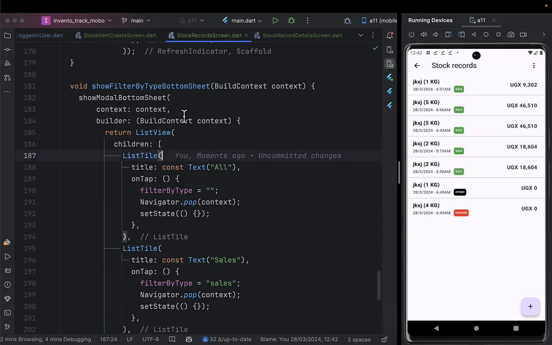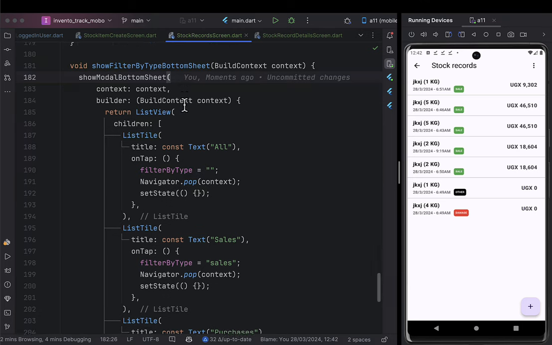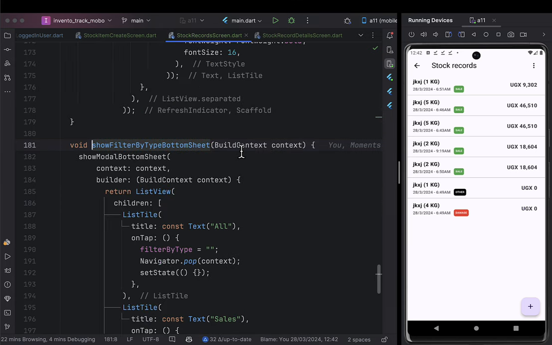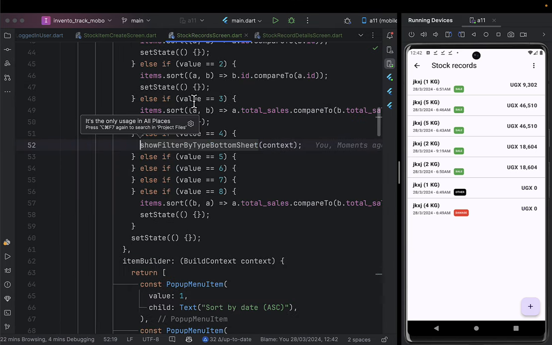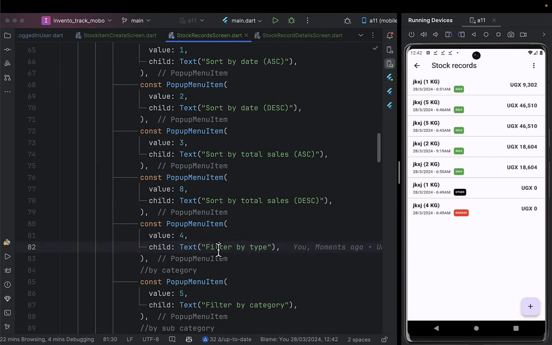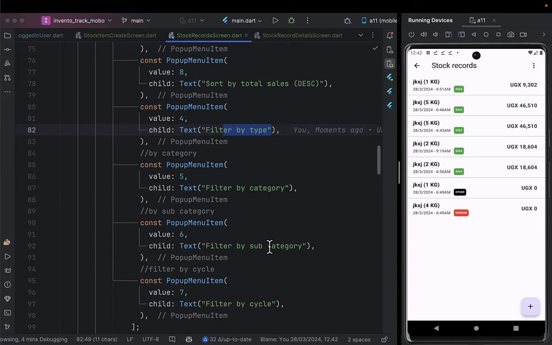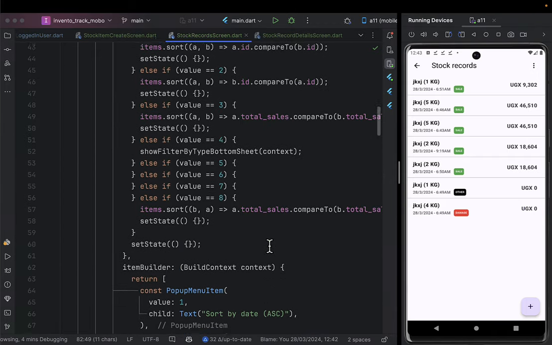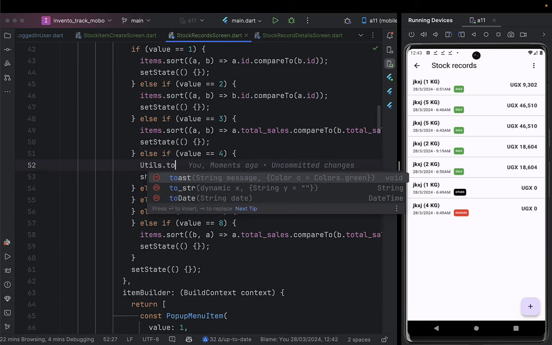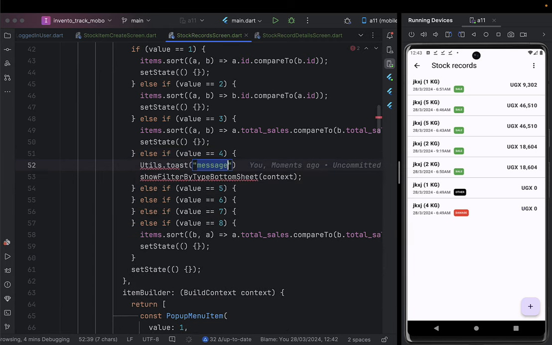Okay, so when you click filter by type, we want to show this bottom sheet here, and then we display different types. So what I have to do here is call this show bottom sheet. So filter by type should be number 4. Let's see if the 4 is not hijacked by another thing. So if file is equal to 4, it is the toast. Just filter by type.